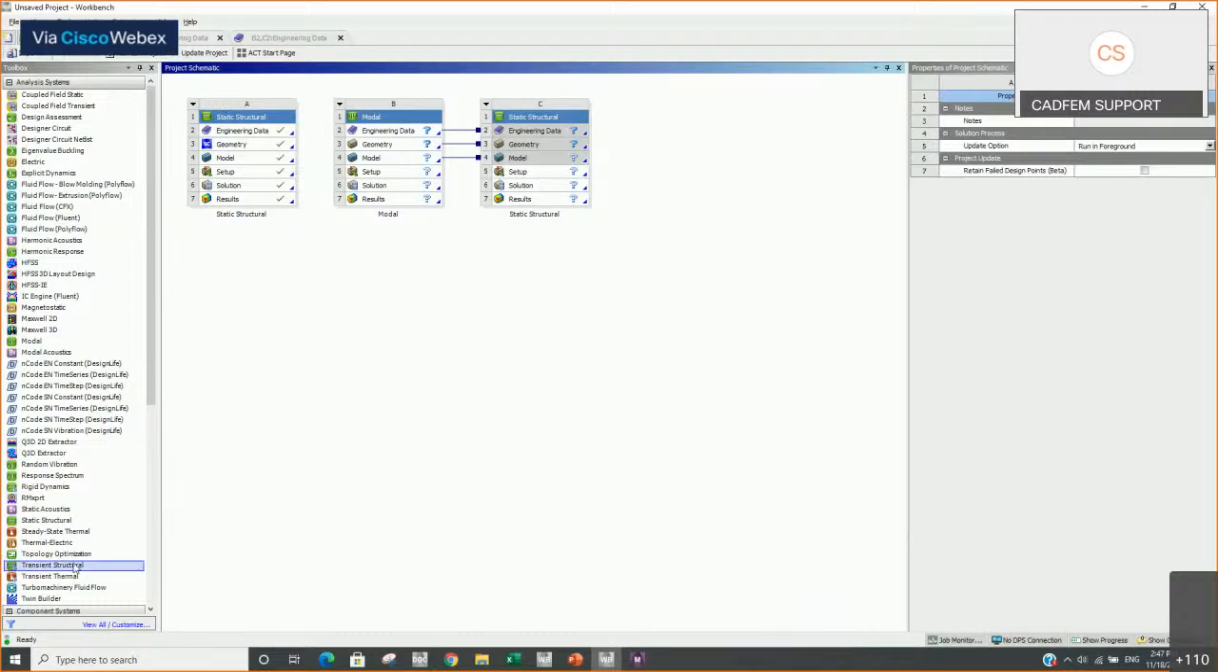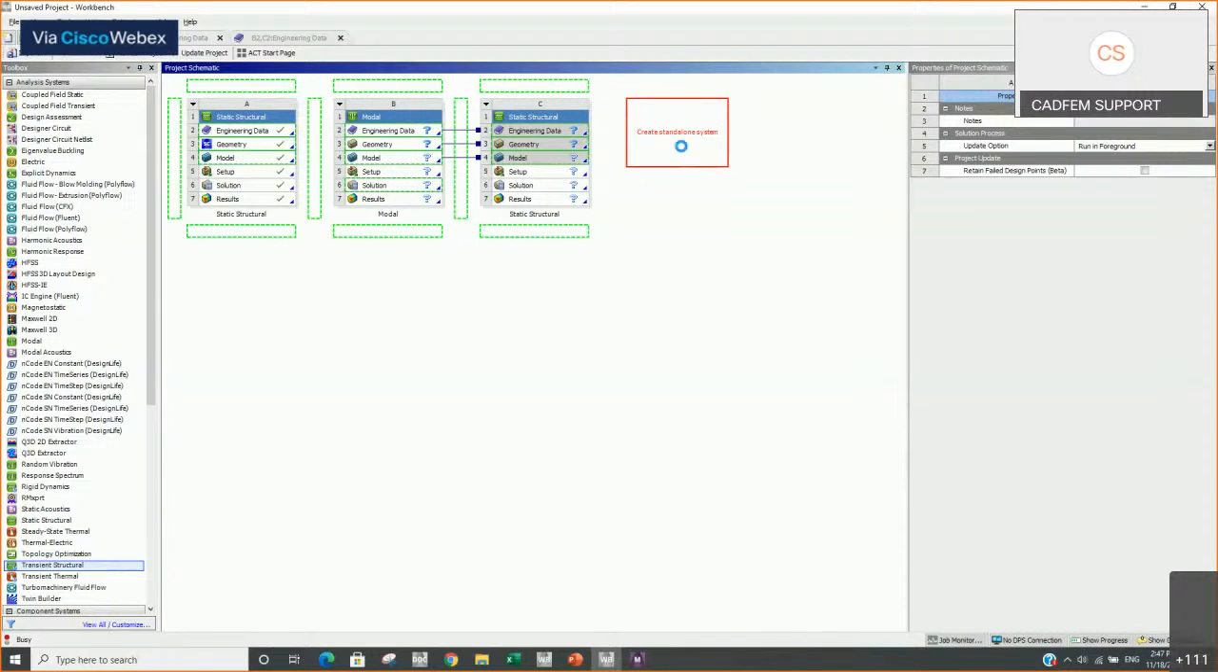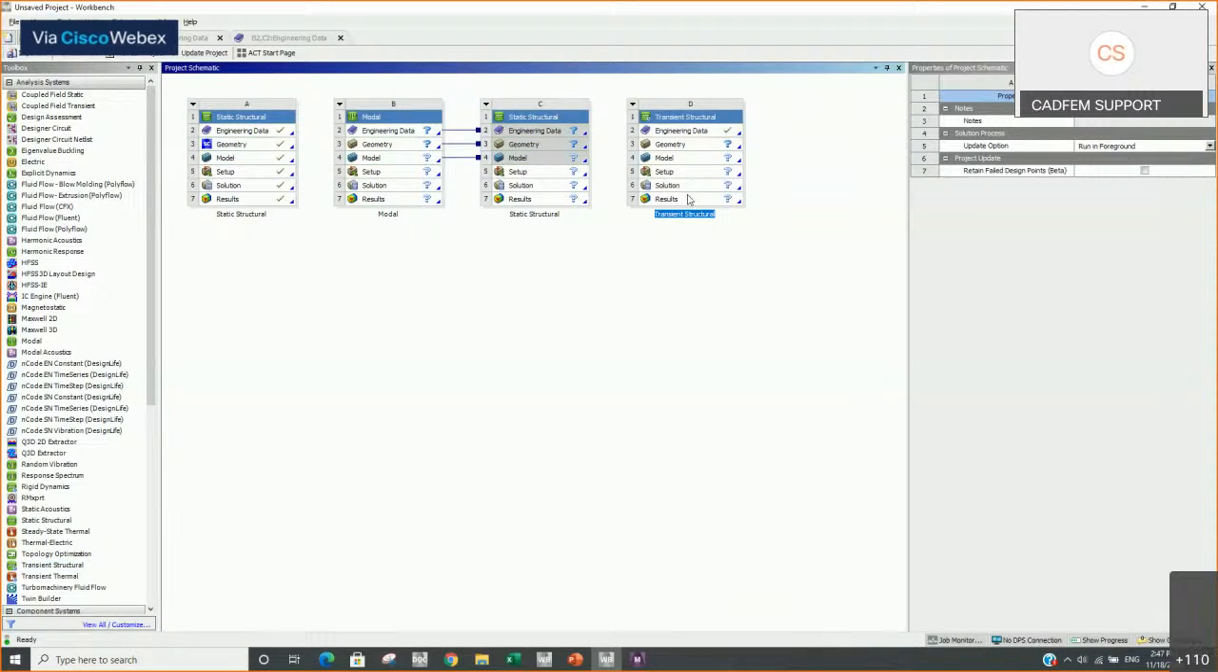If you want to do that kind of analysis, then you should go for transient structural analysis, where you do it with respect to time. So the result is also with respect to time. If you take deformation, deformation is also with respect to time. So you'll be able to get those kinds of results if you are doing transient structural analysis.